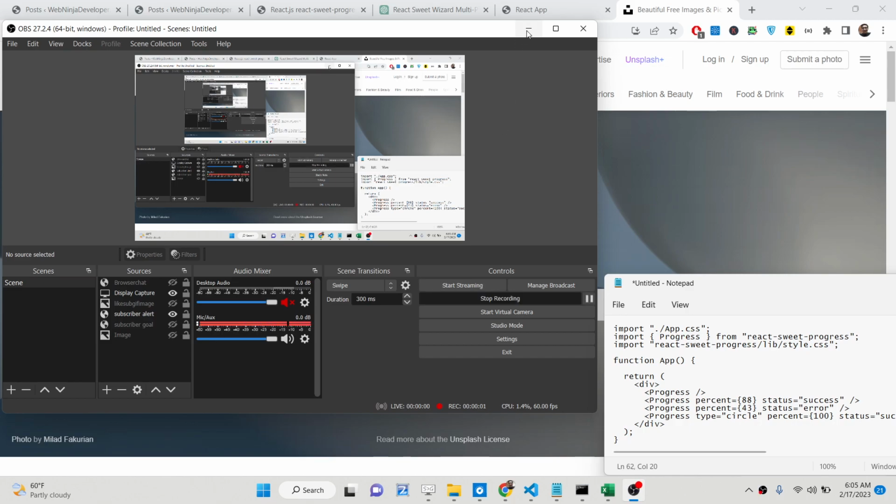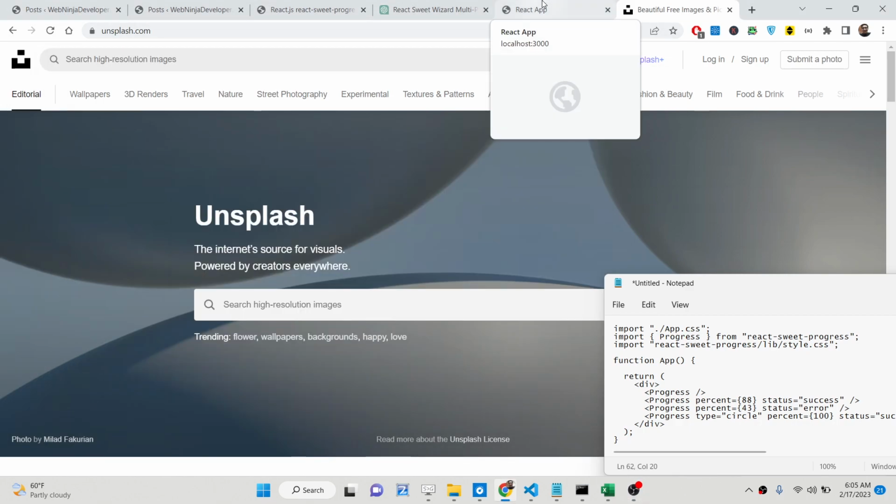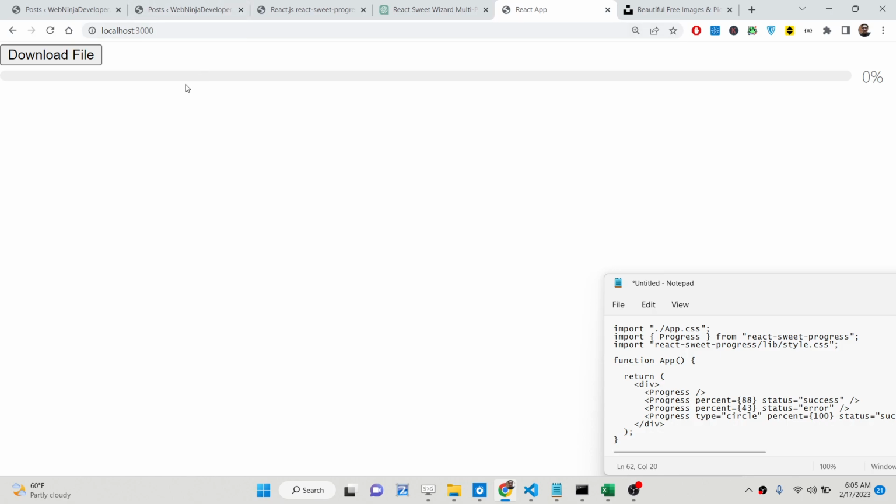Hello friends, today in this tutorial I will be showing you a new progress bar animation library of React.js which allows you to basically show a progress bar whenever you download any sort of thing from the internet. So basically we will be showing you a very simple example of React.js.